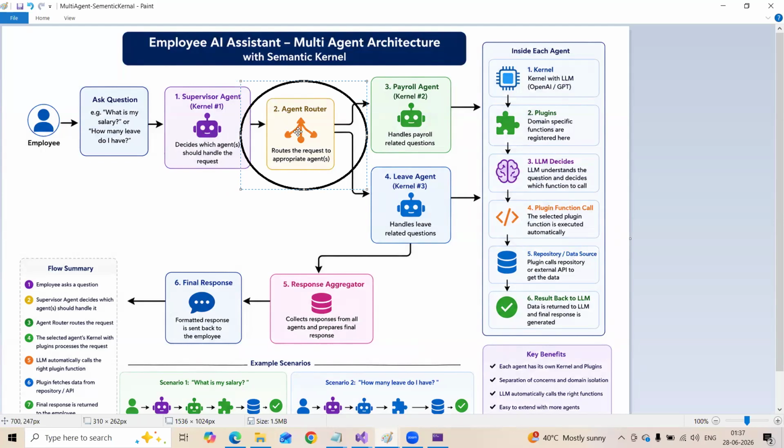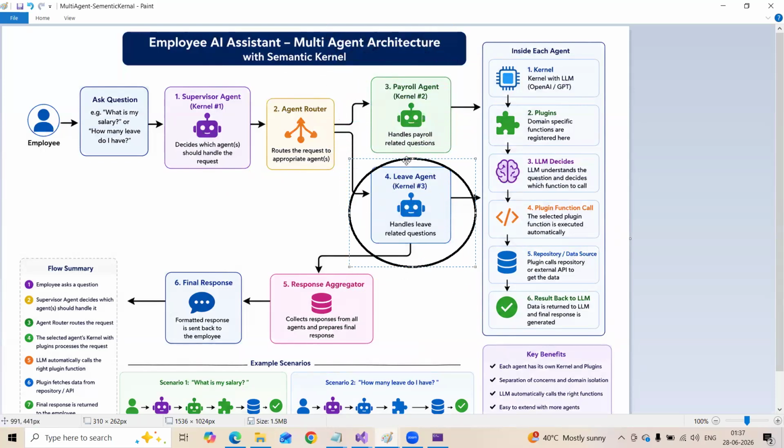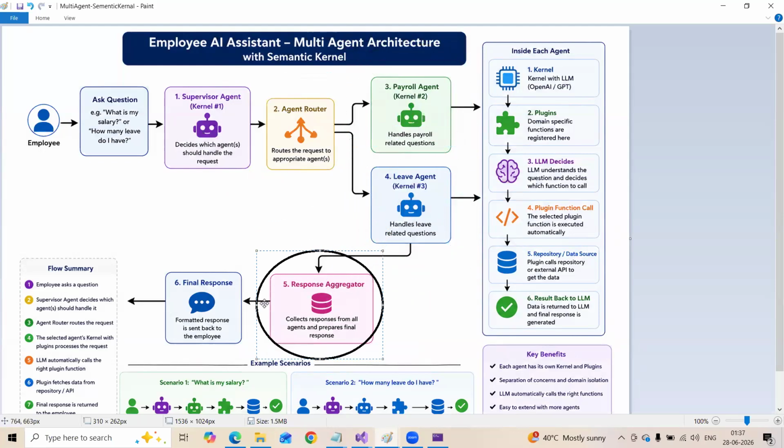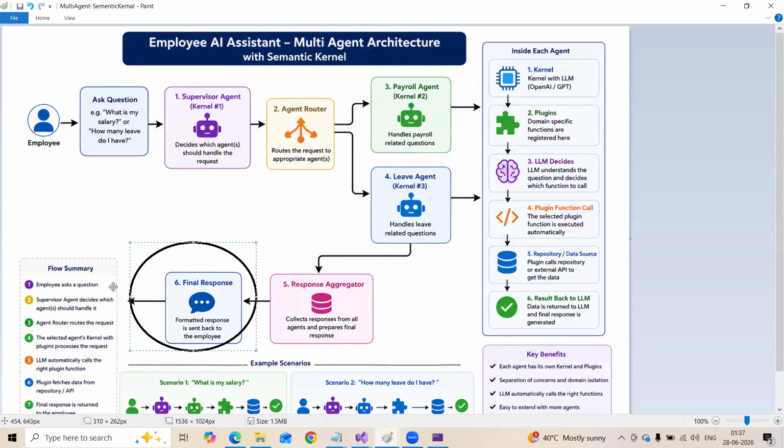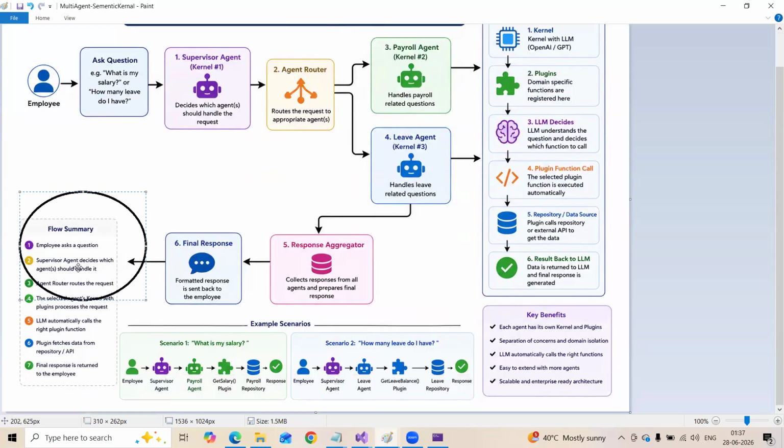Based on these keys, I will be getting an object. It is just like a factory. I will be getting a payroll agent and a leave agent. I can call these two, both using the Task Parallel Library, and we'll get a response and send the response back. So this is the overall flow summary.